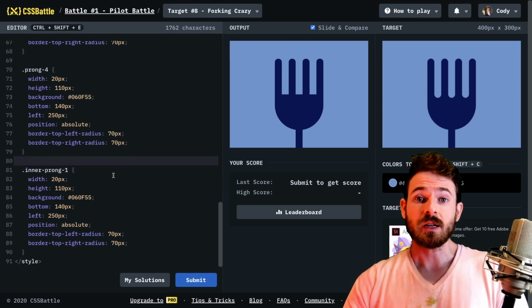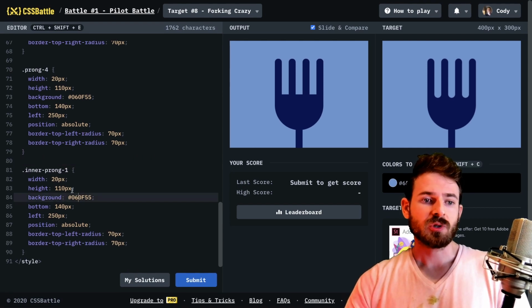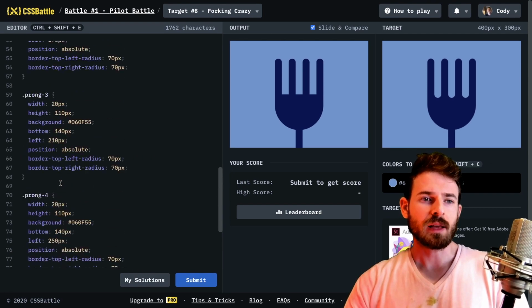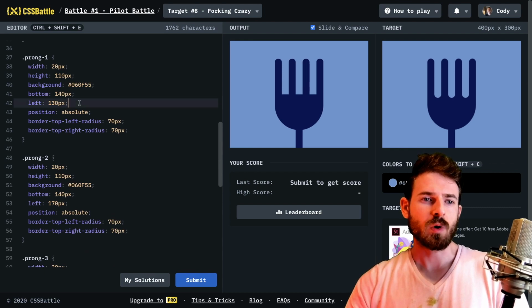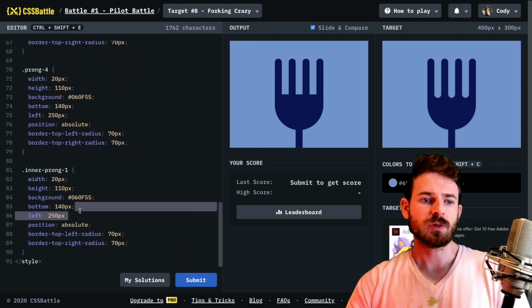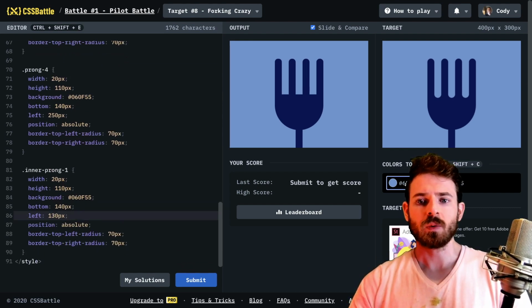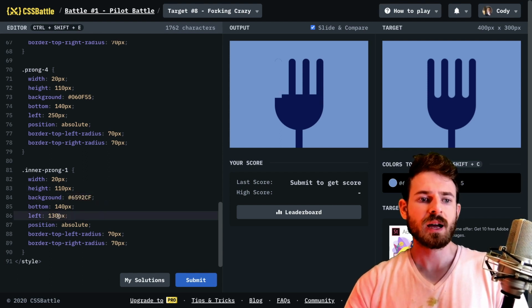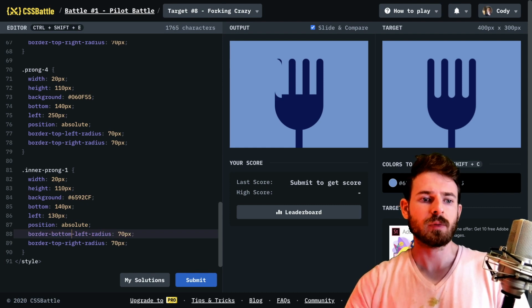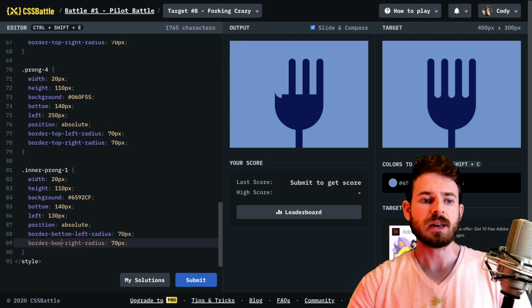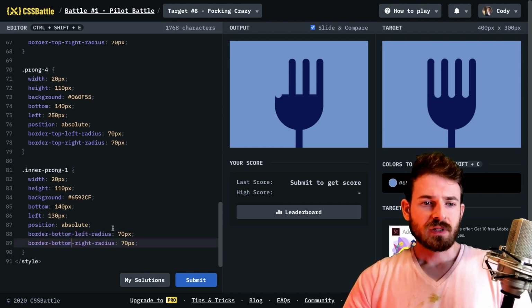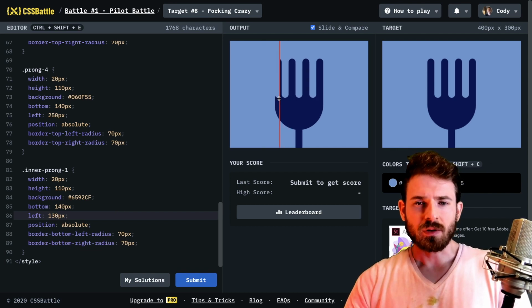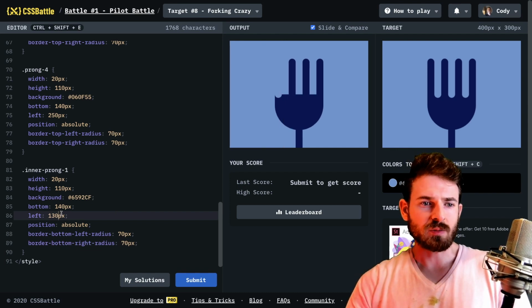This challenge is kind of tedious. I'll give it that. So we are just going to move it over to the left a little bit. So let's look where we have it for 130 pixels. We'll set it to that. We'll give it a background color of this instead. And we actually just need to give it a border bottom left and right radius. And I don't know if 70 pixels is correct. It probably will be. I don't see why it wouldn't be. So let's move it over some.